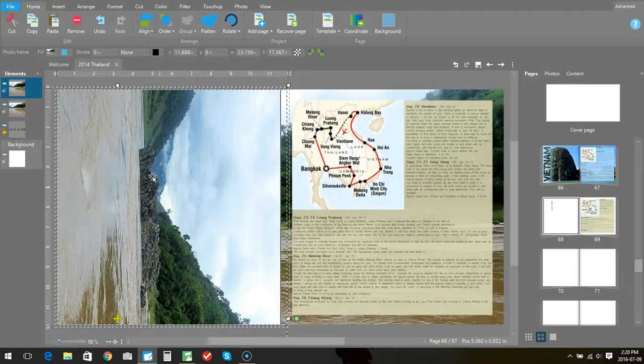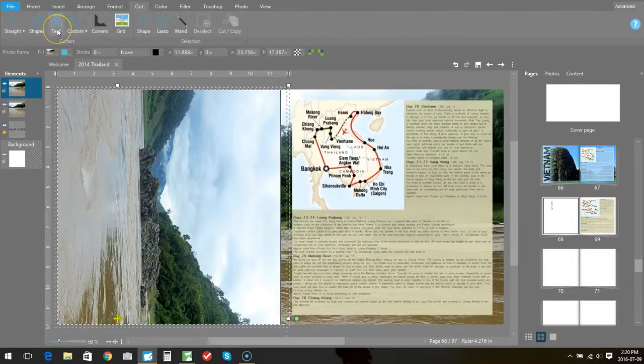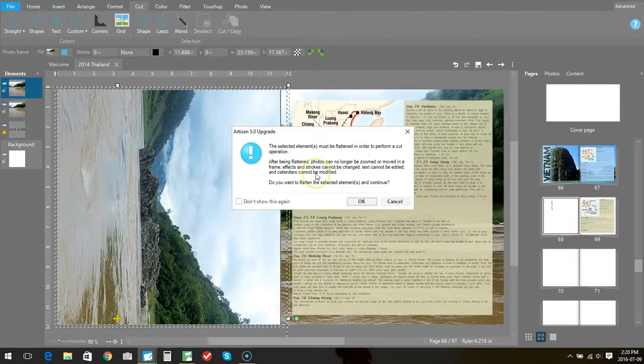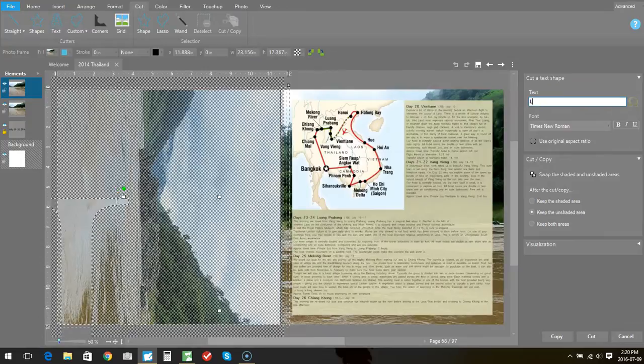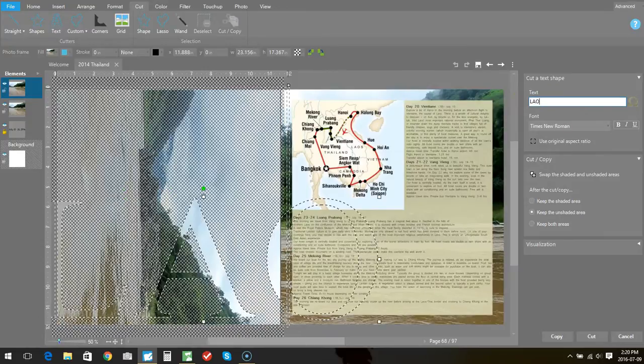All right, now for the fun part. Let's go to the Cut menu up at the top, and we're going to select Text. This little window here is warning us that we are about to flatten an image. And once you flatten an image, you can't unflatten it. So just a little tip, try to remember flattening is forever. We're going to click OK, and we are going to enter in our text.